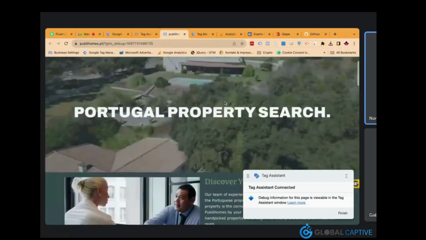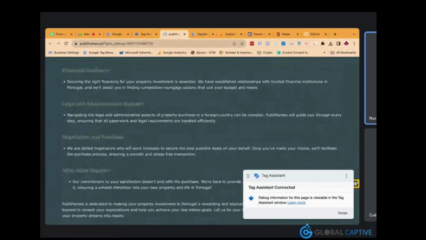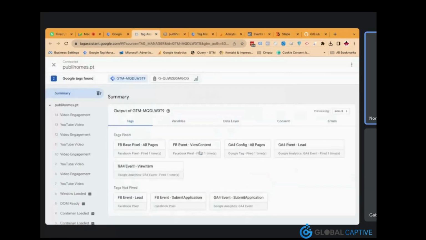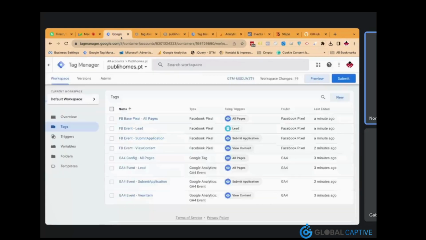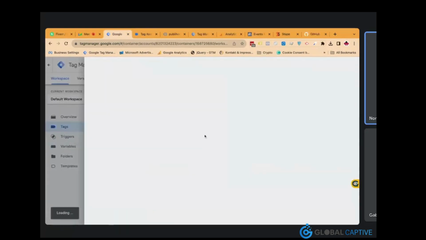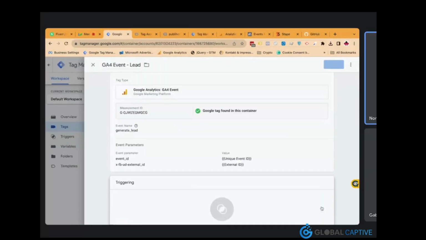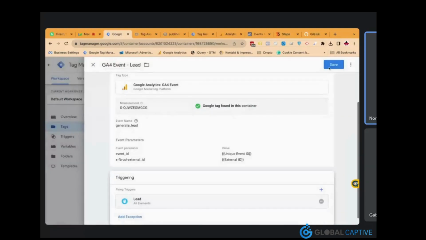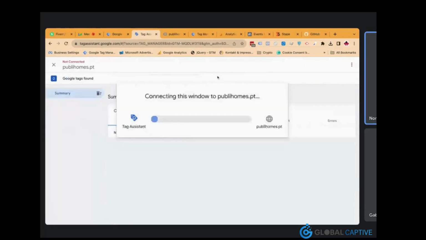So now we have implemented the Facebook pixel here. Let's see, we have Facebook pixel, all these fired. Okay, what we need to do here is, for event lead, I have to change this trigger to lead. It was firing on the home page by mistake, so I will preview it again.